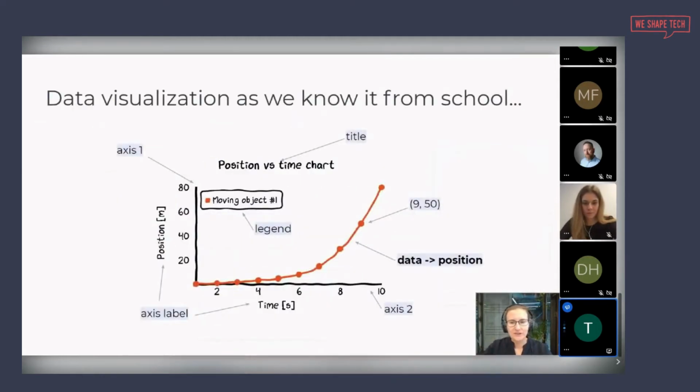And now the theory part before we switch to the hands-on part. So this is how we all most likely know data visualization from school. We have a chart. This chart has two axes because our data has two variables, in this case, time and position. And then we have axis labels here and here.